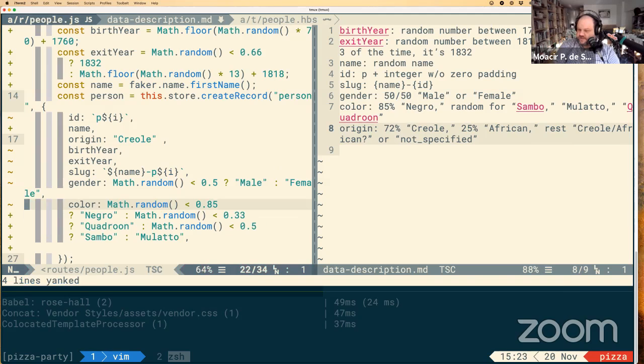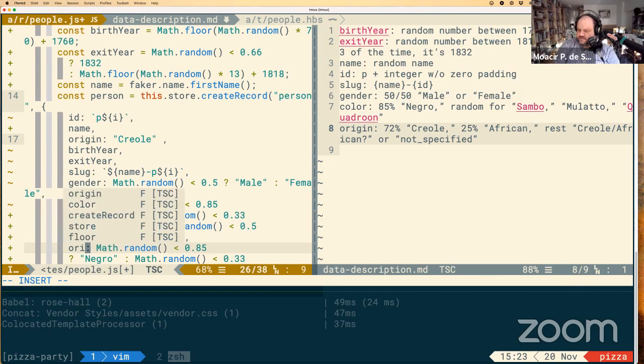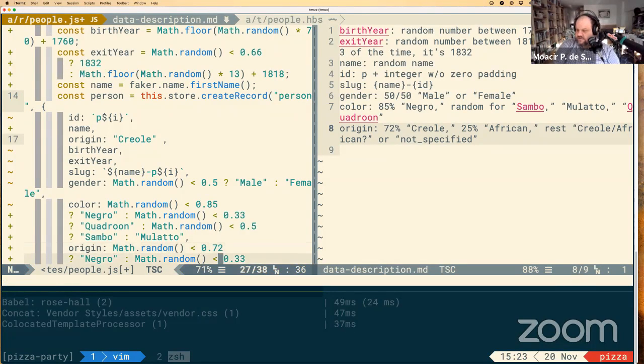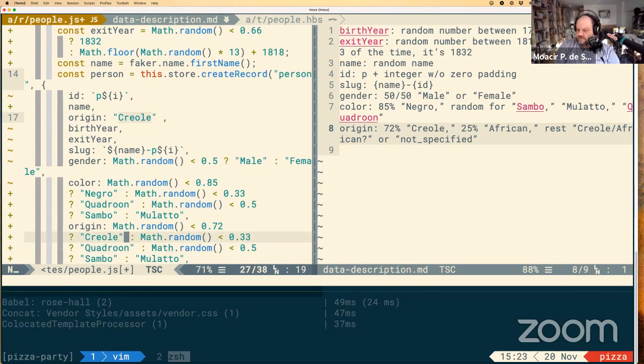Origin. So let's just copy this. So what is this? 72% of the time, Creole. Then do you see what the problem is here? Why I can't just put Math.random is less than 0.25?